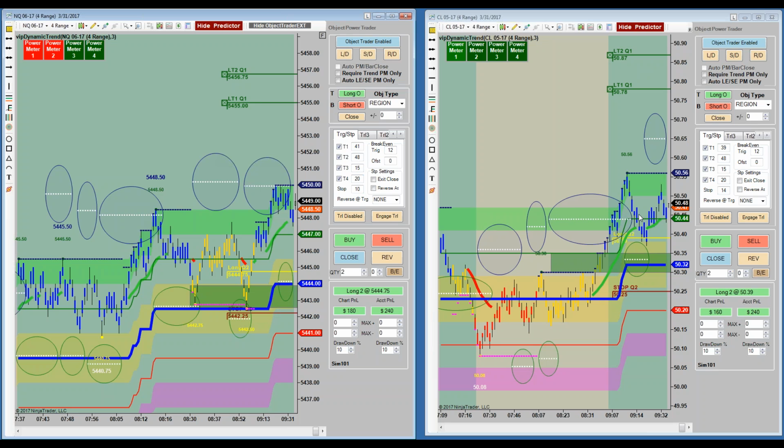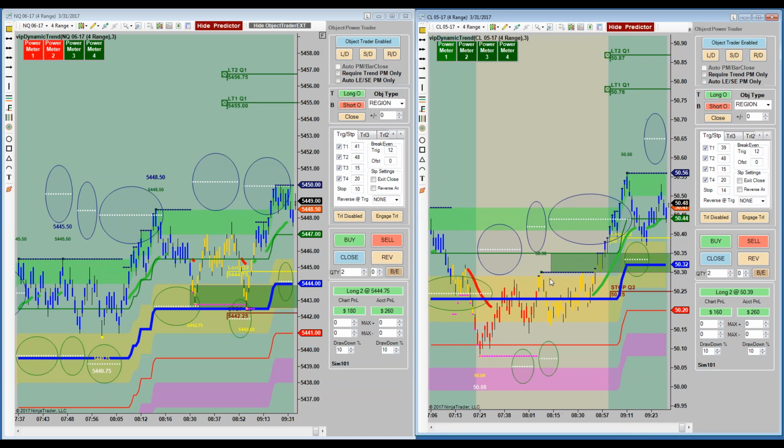By the way, we are long oil too. Let me just come back over here real quick. You can see that we had some chop around the mid-band. I missed this down here. I should have boxed it more or less right in here.